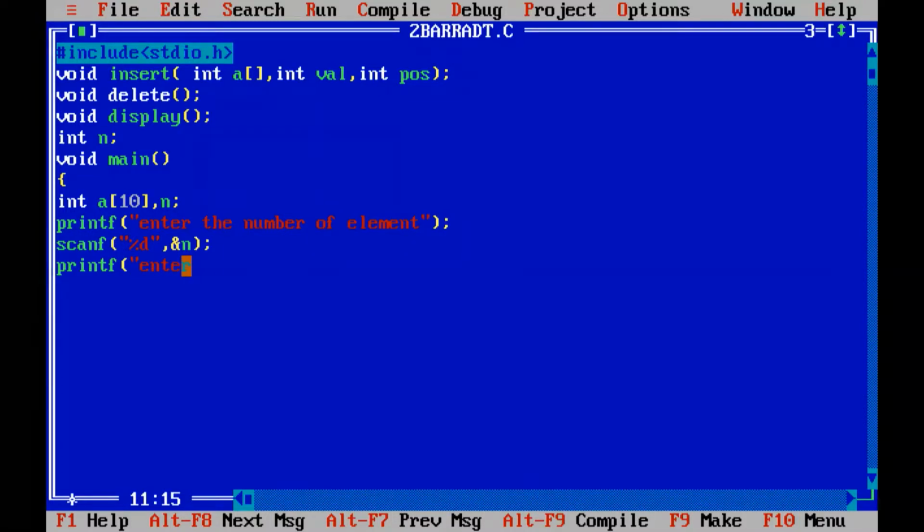So now how to accept the elements of the array, Praveen? How to accept all the numbers of the array? For i equal to 0, i less than n, i plus plus. Okay, good. Then scanf %d, and then ampersand a of i. So this way we will be accepting all the elements of the array.